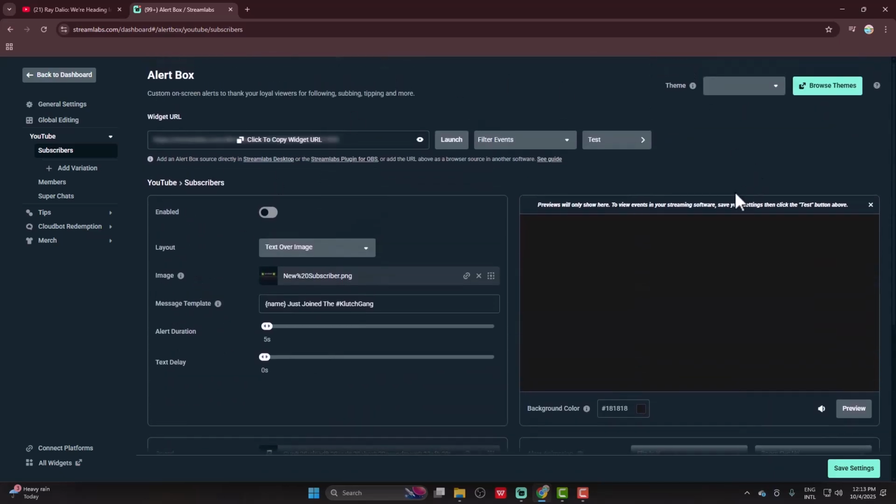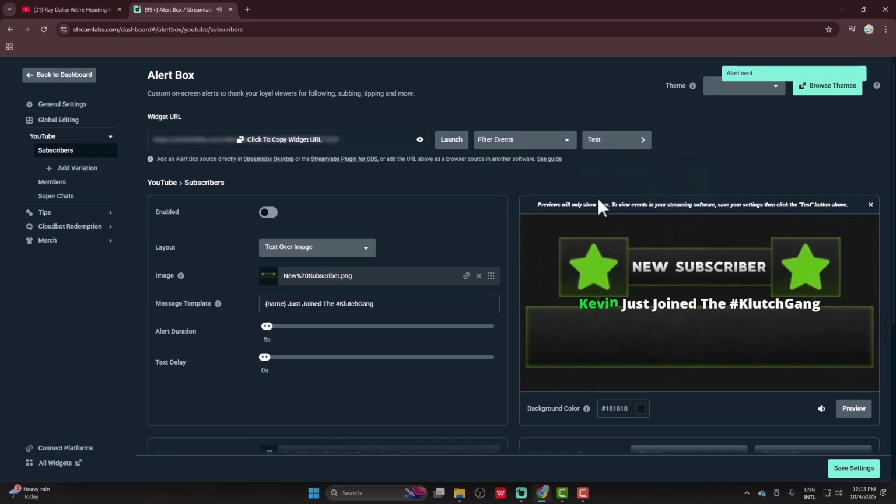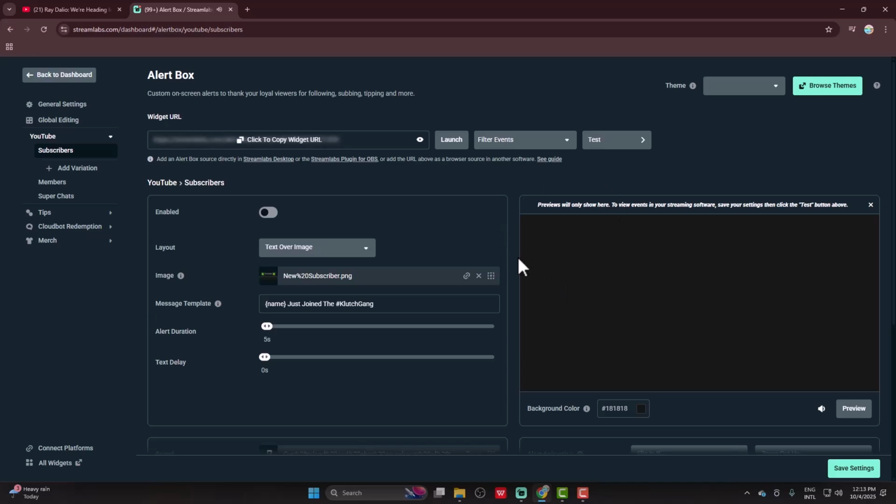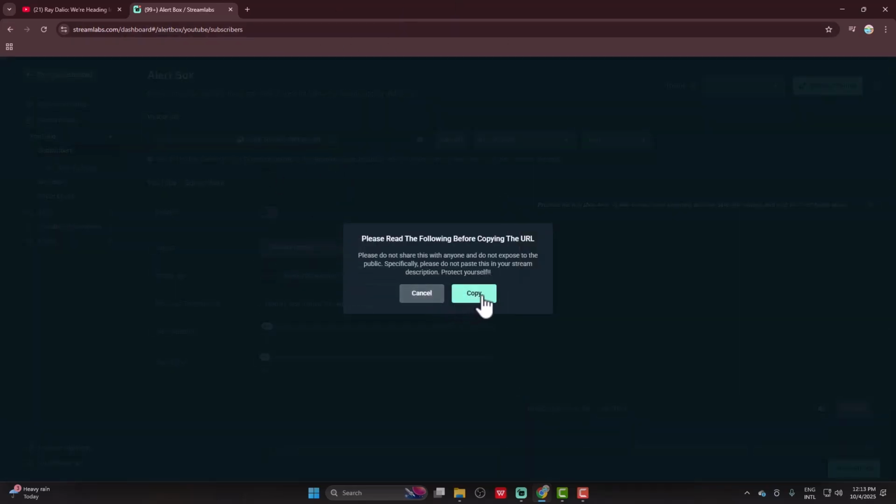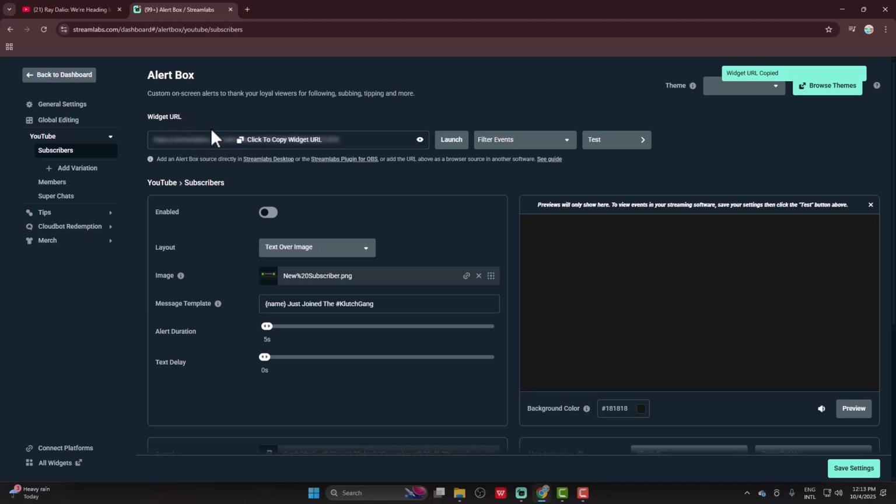And in order for you to test it, just click on test subscribers. So that is how I've set it up. Now, in order for me to have it in my Streamlabs OBS, all I'm going to do is copy this widget URL for the alert box.